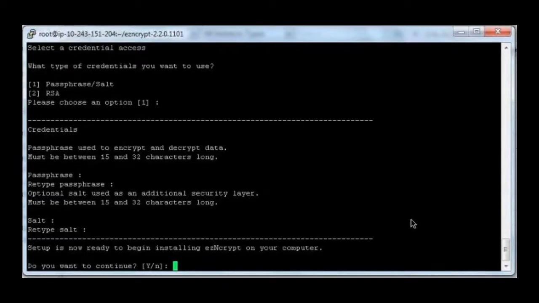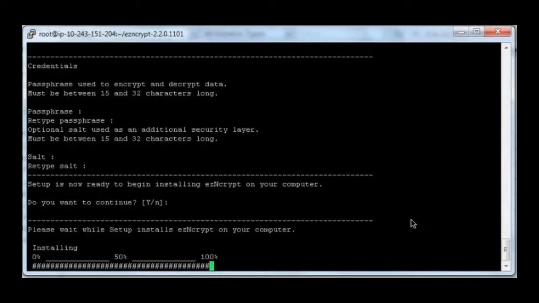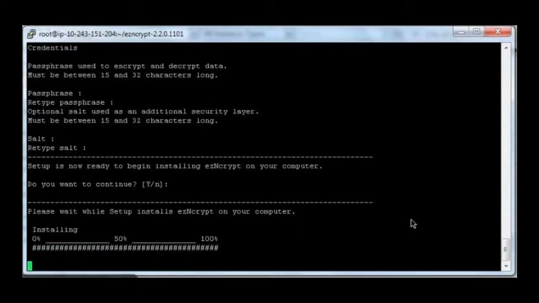This is important. Please record your passphrase and optional salt and keep them in a safe, secure location so you'll always be able to decrypt your data.